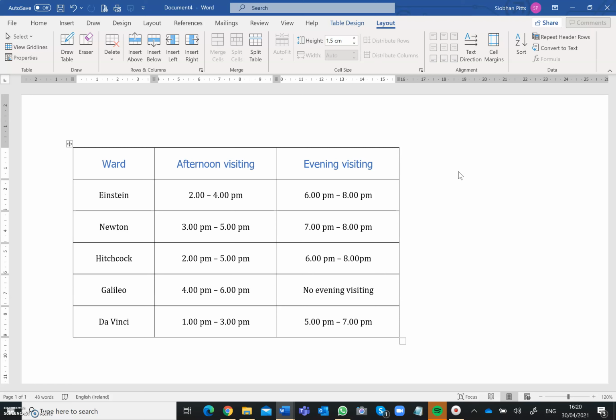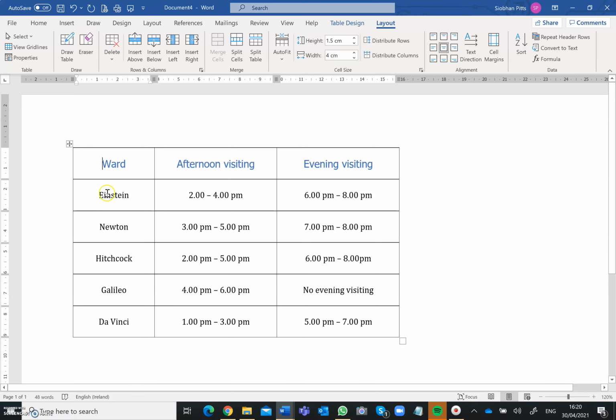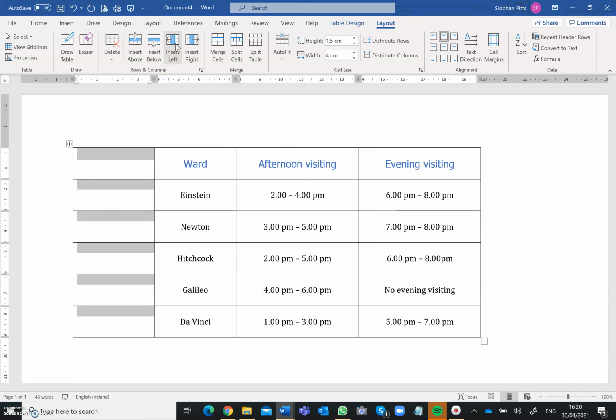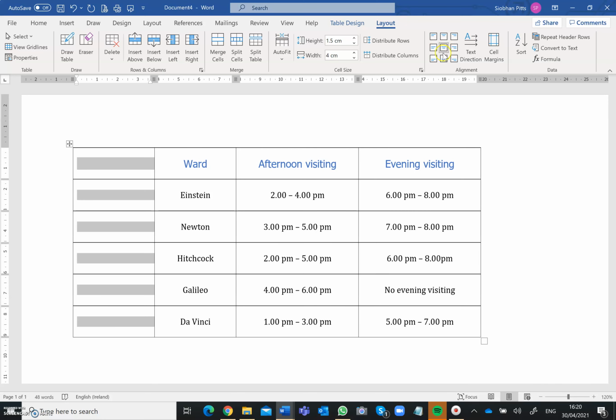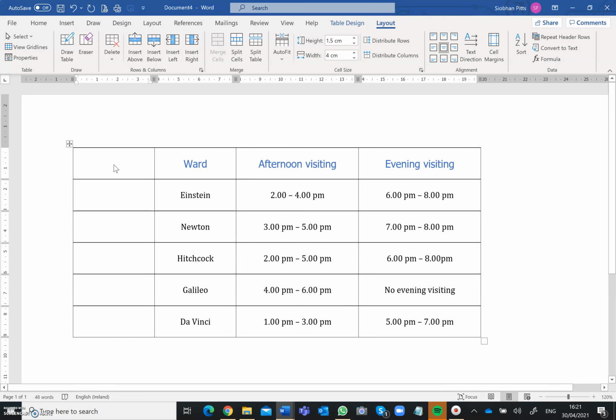Okay, the next thing that we're going to have a look at, we're going to insert a column to the left here. So I'm going to click inside the word column, and I want to say that I want to insert to the left. So I want to adjust my text alignment in there to bring it in line with the rest of the text in the table. And in here, I am going to type in word number.